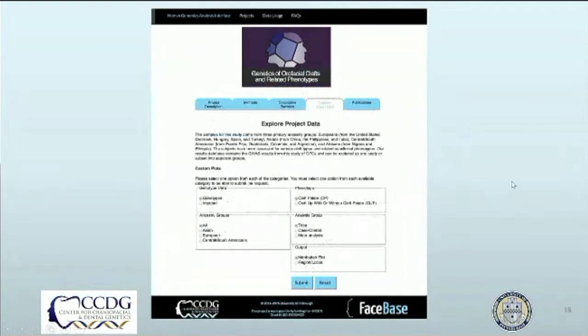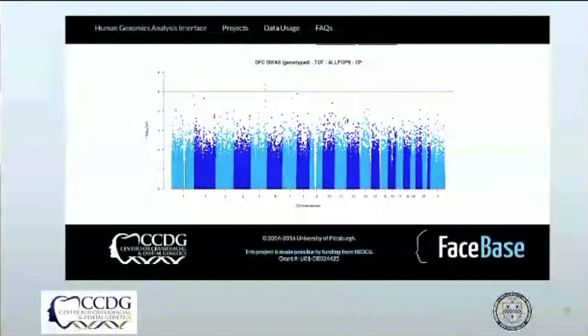Okay, so going back to this most recent one, we've got genotyped, all ethnicities, cleft palate alone, trios alone, and we want to see a Manhattan plot. And the Manhattan plot comes up at the bottom of your page. You can also click on the Manhattan plot to bring up a PDF, which you can then download.